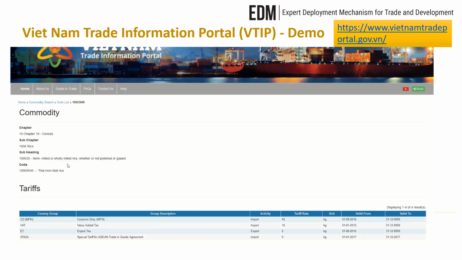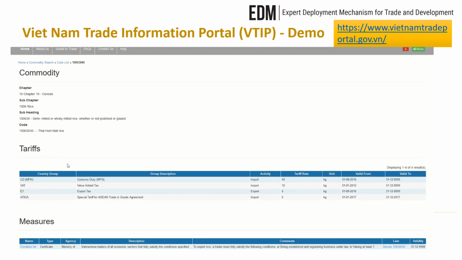The results page provides a summary of the applicable tariffs, both for import and export. In the case of Thai Hom Mali rice, the most favored nation tariff is 40% while the special tariff for the ASEAN Trade in Goods Agreement is 0. There is no export tax applicable to this product.